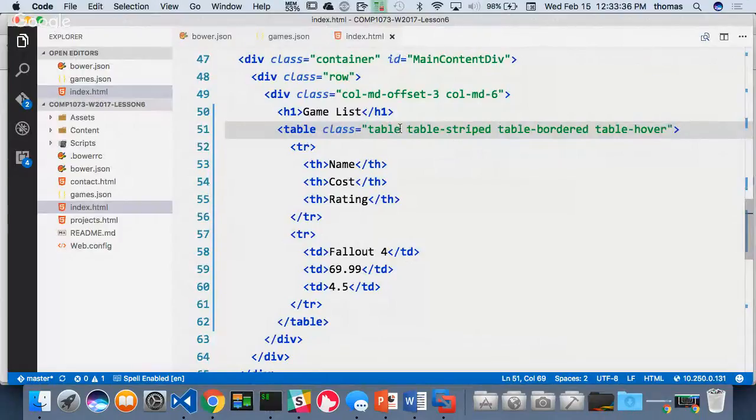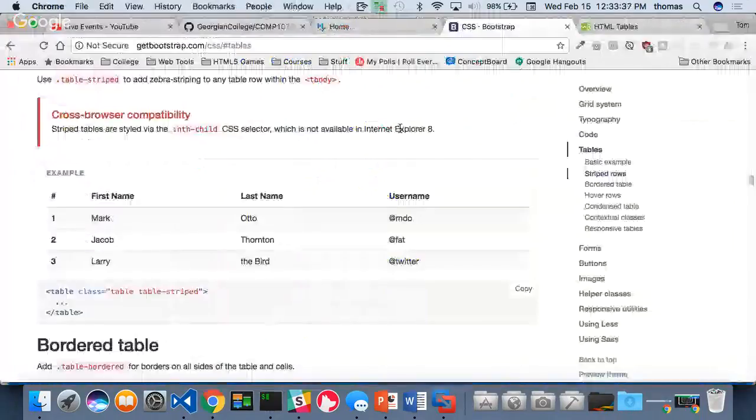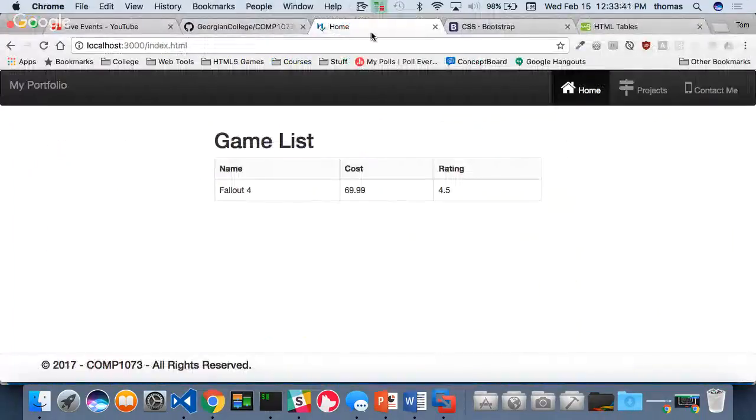Make sense? And if I go back, I see this, right? A nice, much nicer looking table now. No JavaScript so far. This is all HTML and Bootstrap, right? This is what it should look like. Here it is.